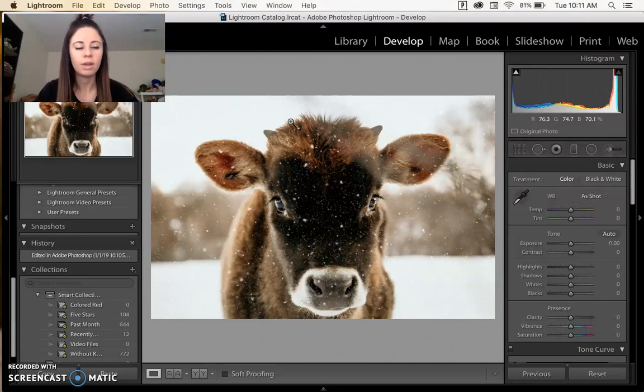Go from Lightroom to Photoshop. It's pretty darn easy. You can do that with any other snow overlay that you download, but like I said, I'll include one in the link in my description, and let me know what you guys think. Hope you guys enjoyed it.